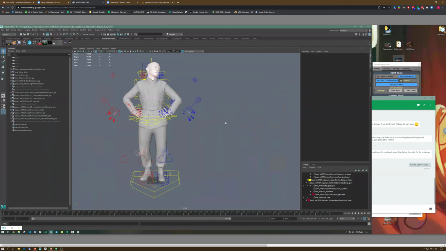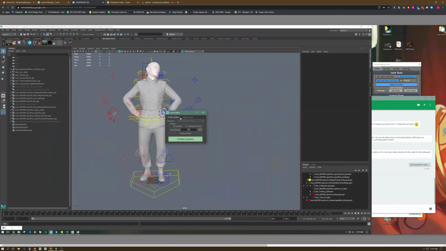Okay, so we're going to quickly go over, I guess it's called LocatorBaker, which you can launch from this thing that looks like a locator over here. We'll just go over the interface first and then how to use it practically speaking, or impractically speaking. So there are two tabs. One is to create locators.